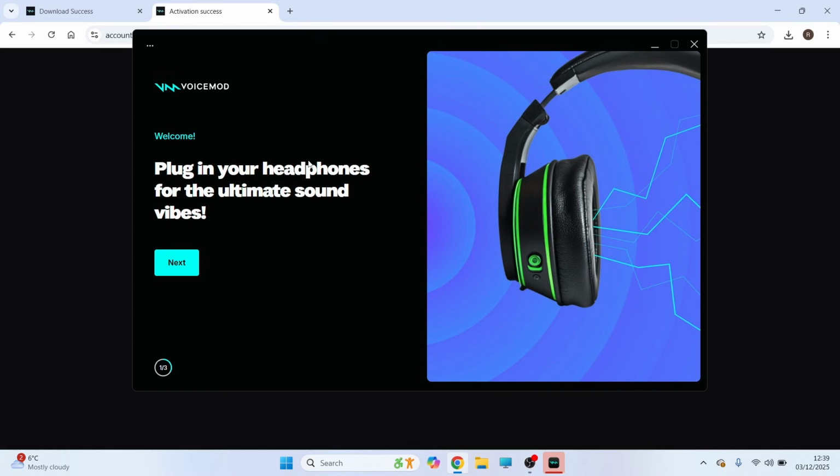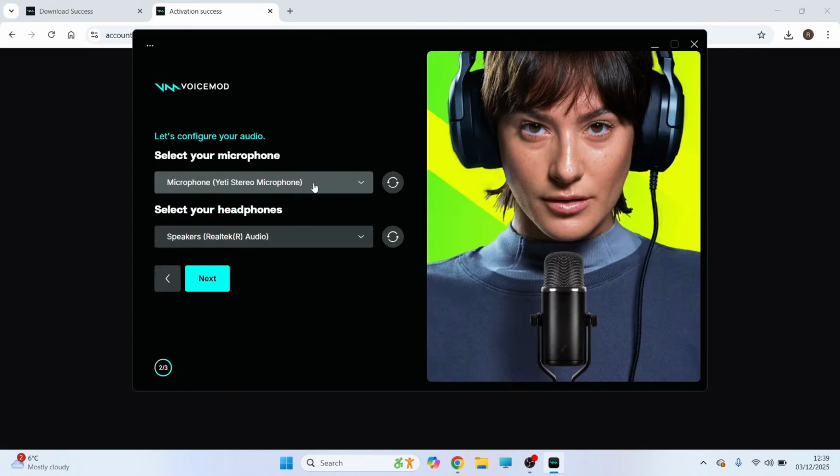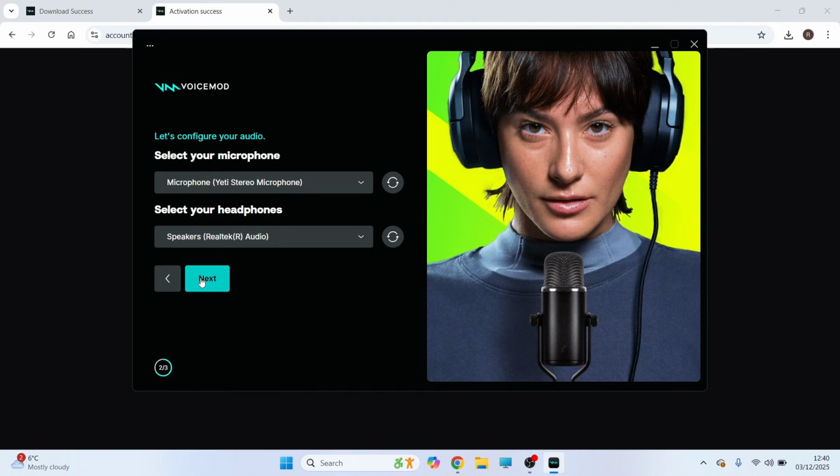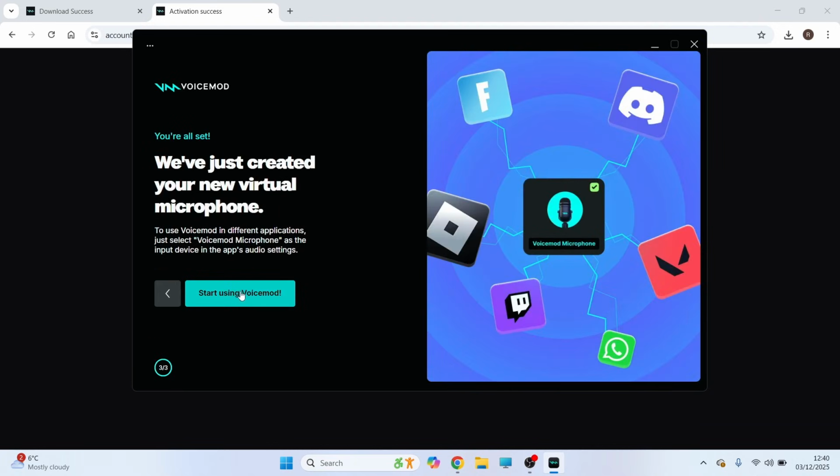You'll then need to sign in with your Voicemod account and you can press next. Now click on the drop down next to microphone, and this is where you need to go and select your microphone. You could then click on the drop down next to headphones and then either select your speakers or your headphones from the list and click on next. Now you can press start using Voicemod.